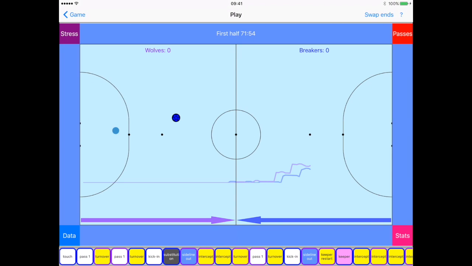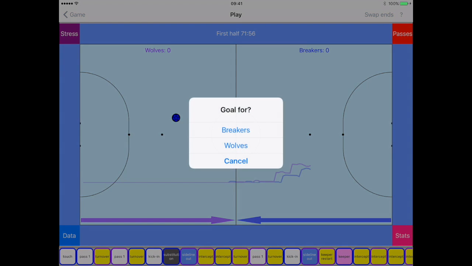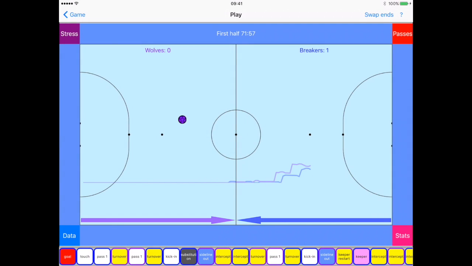Tap and hold where the shot was taken to capture the goal. This brings up a menu of options and you can choose the goal from that menu. Indicate which team the goal is awarded to, and the goal event will be recorded at the bottom of the screen.